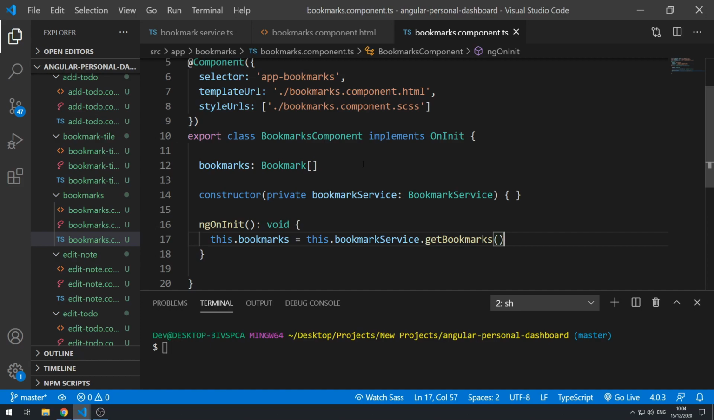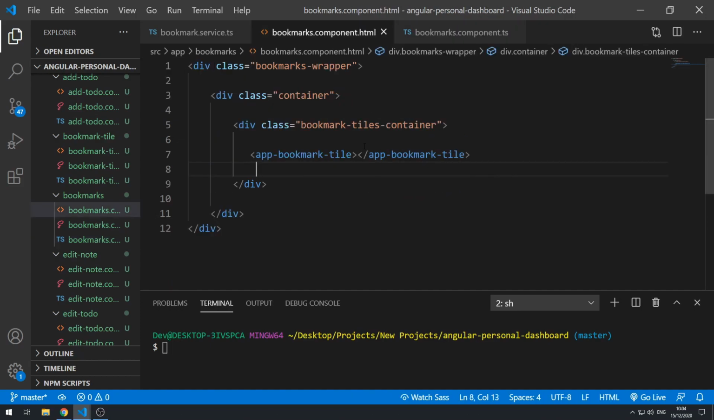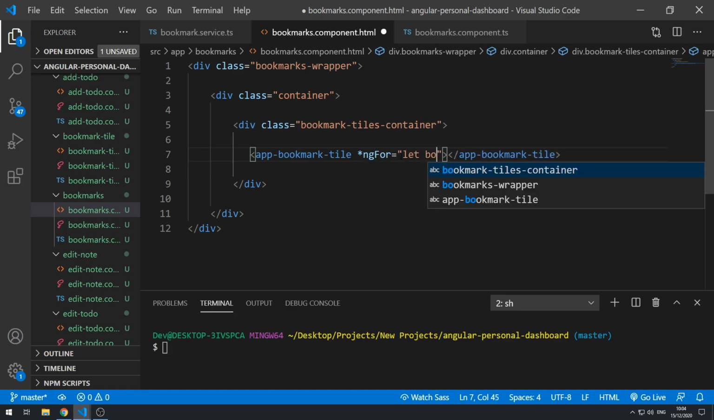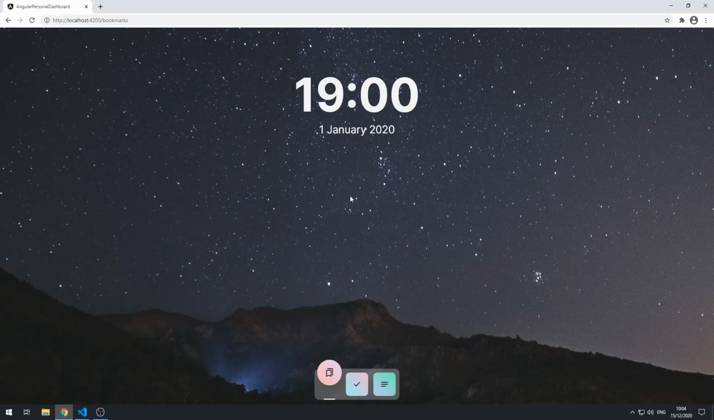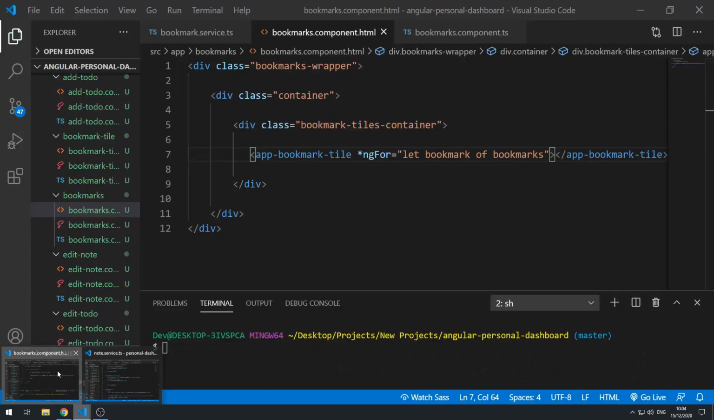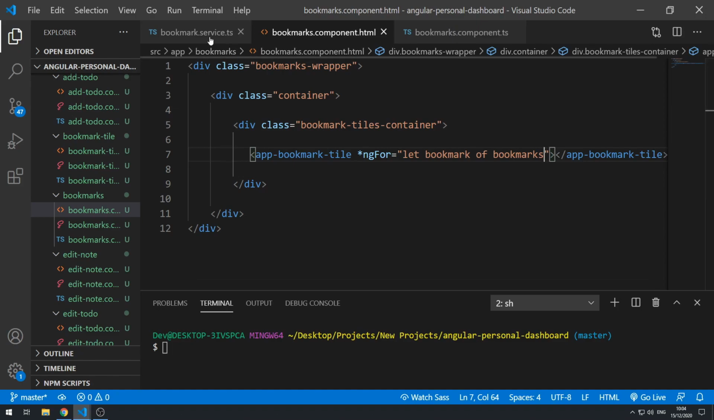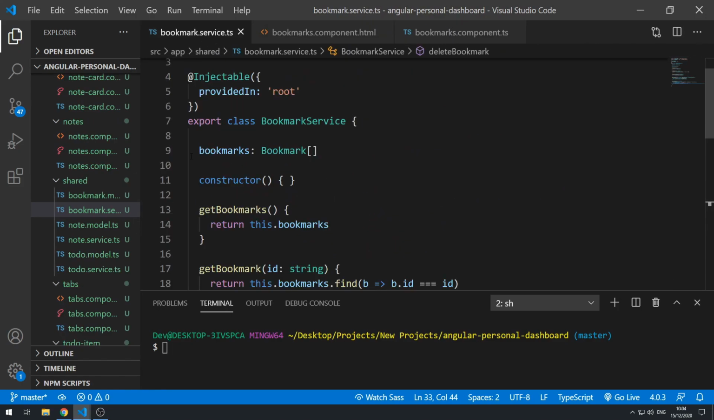Okay, let's save this, go to the template, and let's use an ngFor here. So ngFor is equal to let bookmark of bookmarks. Okay, let's save that and go back to the application. And now we can't see anything. That's because we actually haven't got any data inside our service, right? If you go to the service here, this is an empty array.